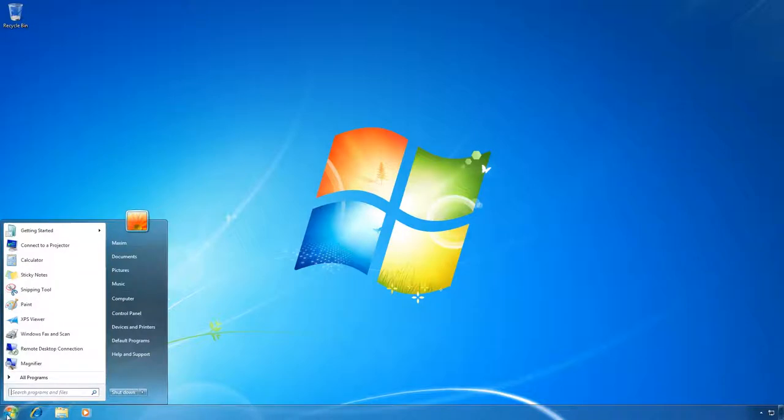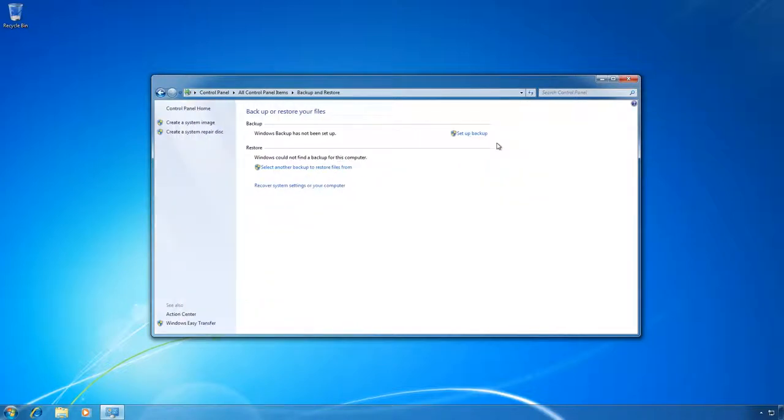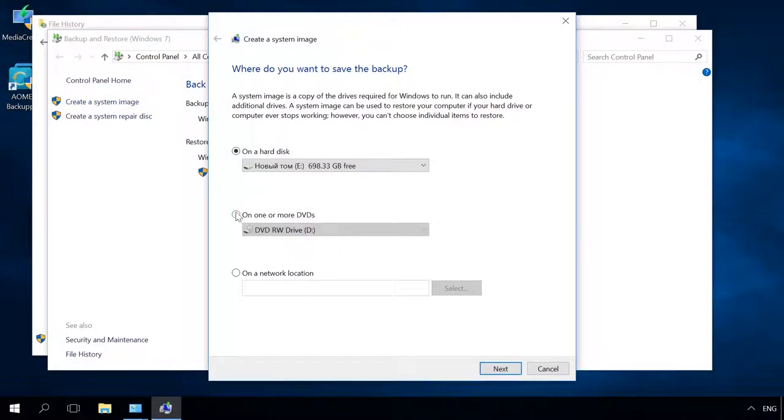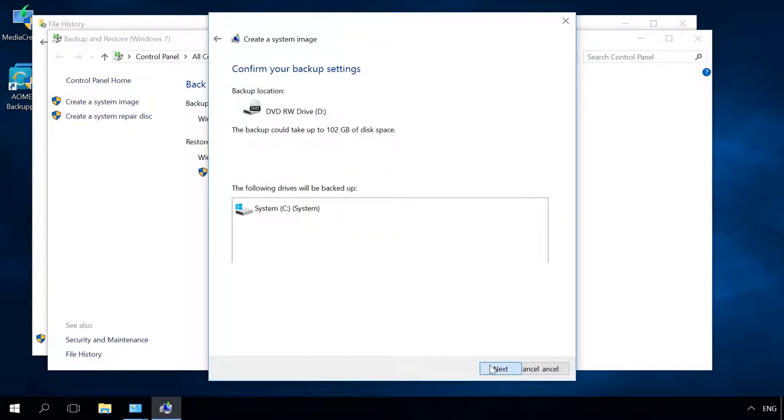In Windows 7, it is Control Panel, Backup and Restore, Create a System Image. Select a media to save the image and click Next. Watch one of our videos for a detailed guide on creating a recovery image and restoring Windows. Find the link in the description.